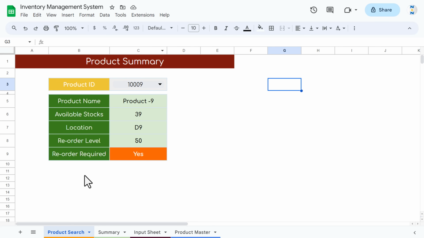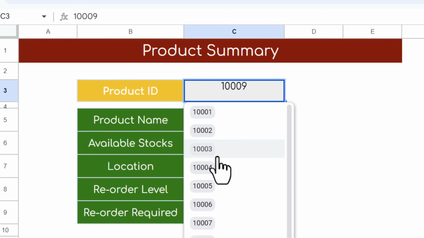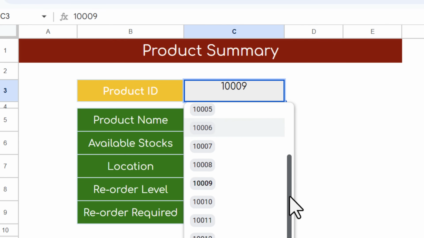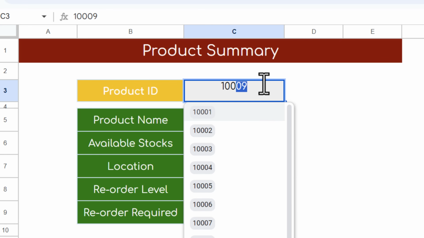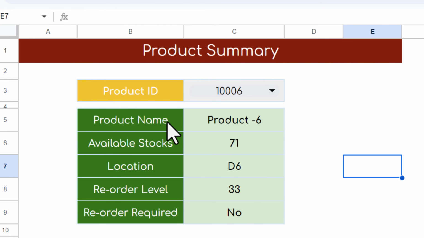You can search any specific product to check the availability of the stock and the location of that product within the store, and whether you should reorder it or not. Here we have the different product IDs, which you can search from the drop down list, or you can search it from here also, like 1000 and then let's say put 6 and just enter. The name of the product is product 6, which can be replaced with your original name of the product.